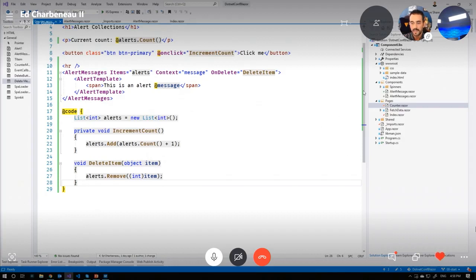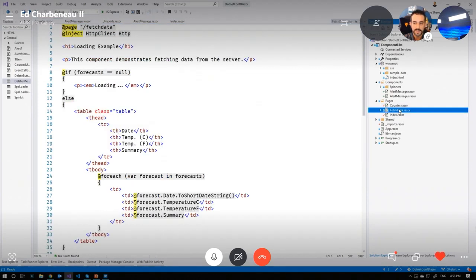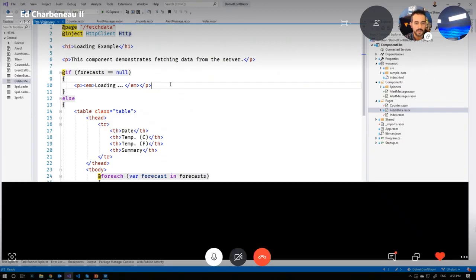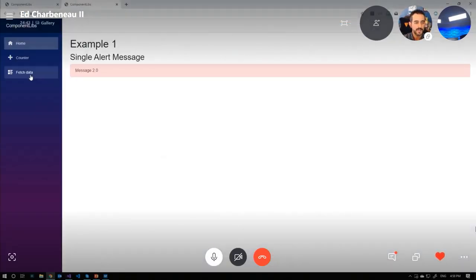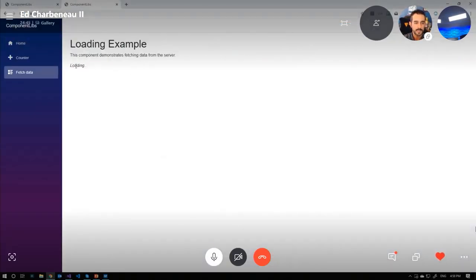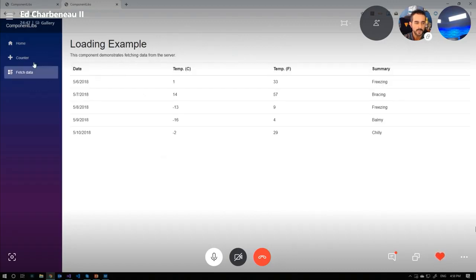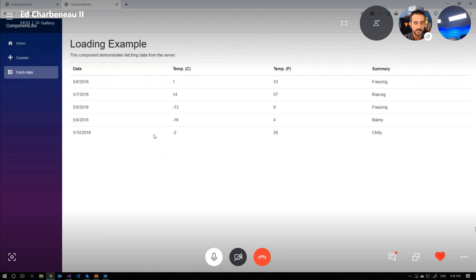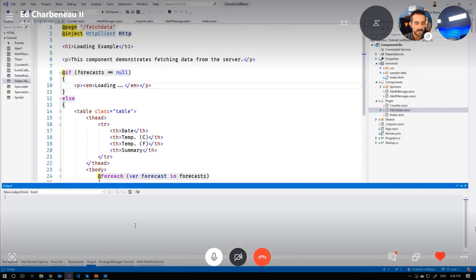So let's look at how we can extend our app with more components and templates. I'm going to go into my fetch data component now, and this is a common pattern that you'll see. We'll go ahead and run this. I've modified it slightly so I have a little bit of a delay, so you can see the loading message show in the grid right here. That's done on purpose. I've got a Task.Delay right there.